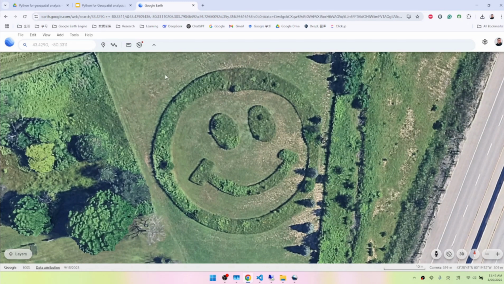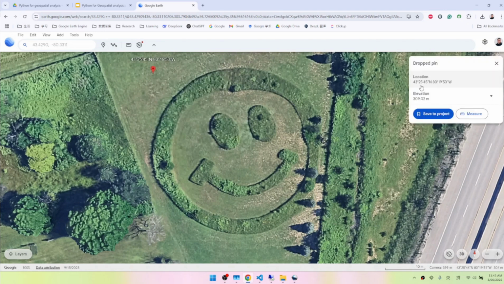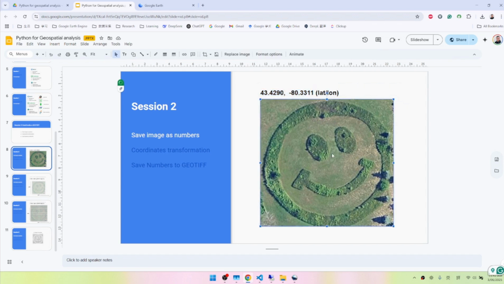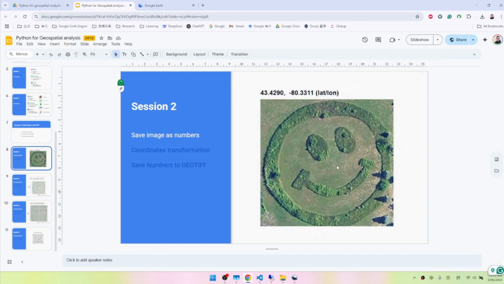The next piece of information is the top left corner of this image. Let's click here and get info. We can see that the top left latitude and longitude is this number. Okay, for simplicity, I've pasted this image here, and I've also pasted the latitude and longitude here. Now we have the necessary information for this photo.